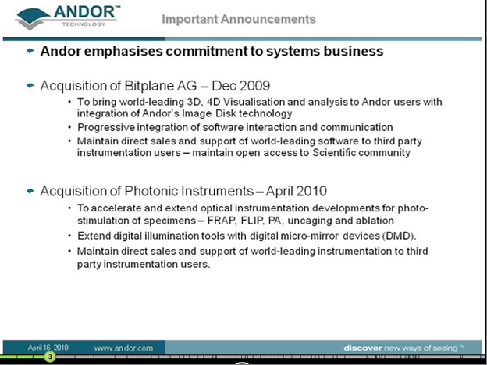But again, in the same way that we want to allow access to Bitplane technology by users other than those who have chosen to buy Andor systems, we want to maintain open access to, and support of, the Photonic Instruments products through third-party instrumentation users. So in other words, we won't lock these technologies up. We will continue to develop them, and we will provide as far as possible open access to those technologies.